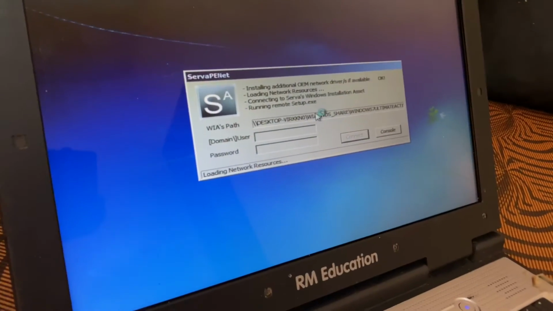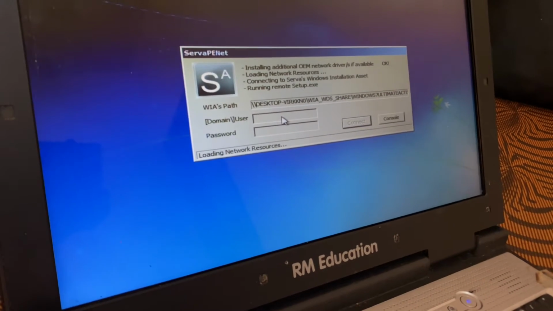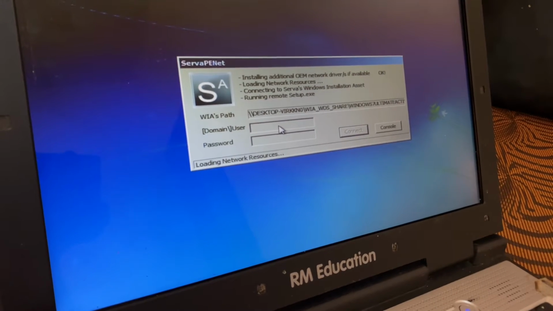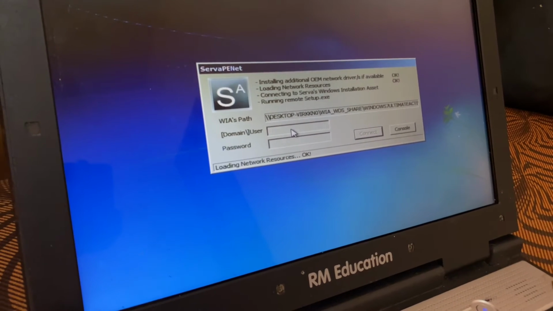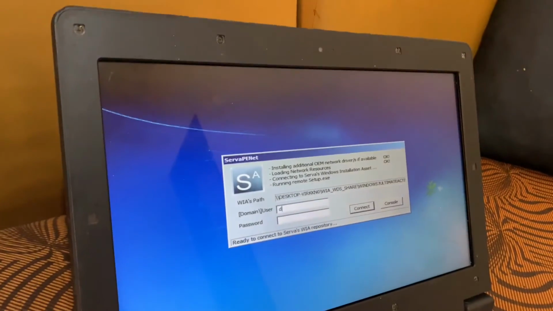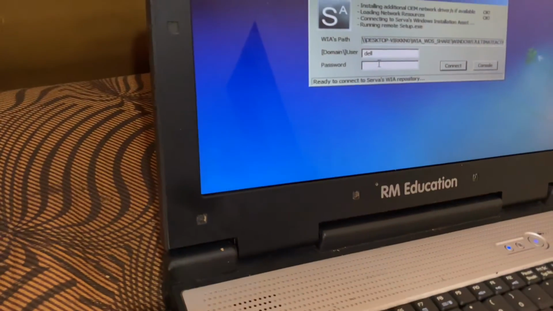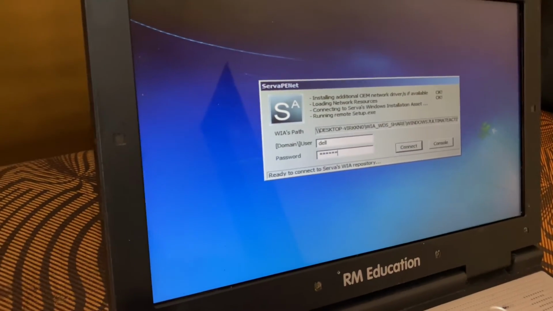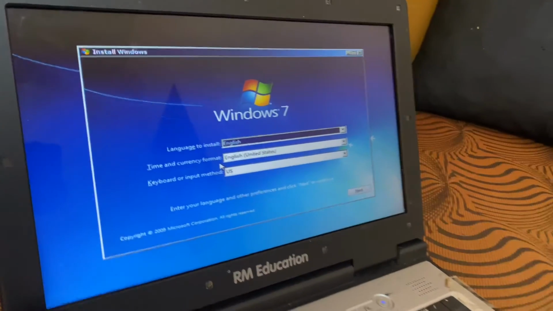So after loading, it will prompt you to this server. Then you wait for the network resources to load. When the network resources load, it will show you okay. Then you can input the username. So input this username, Dell. It's the username I've put there. Then I'm going to enter the password. So it will say okay. Then after here, you're good to go.